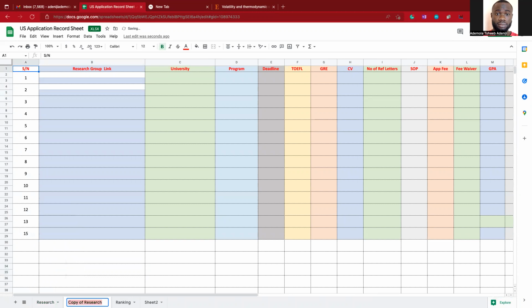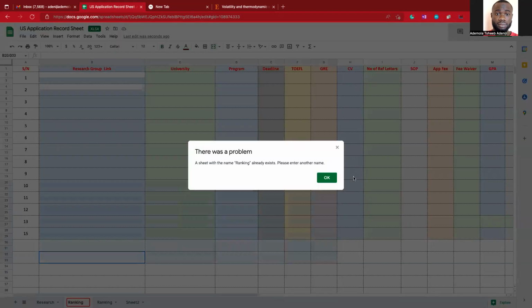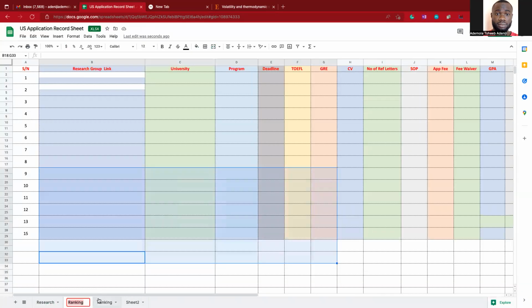So here, for this ranking, it means you shortlisted the schools. Okay, yeah, there we go. Also here, make sure you duplicate all and shortlist the schools. This will give you the opportunity to see, okay, these are the schools based on research. Okay, this is nice. Okay, ranking.